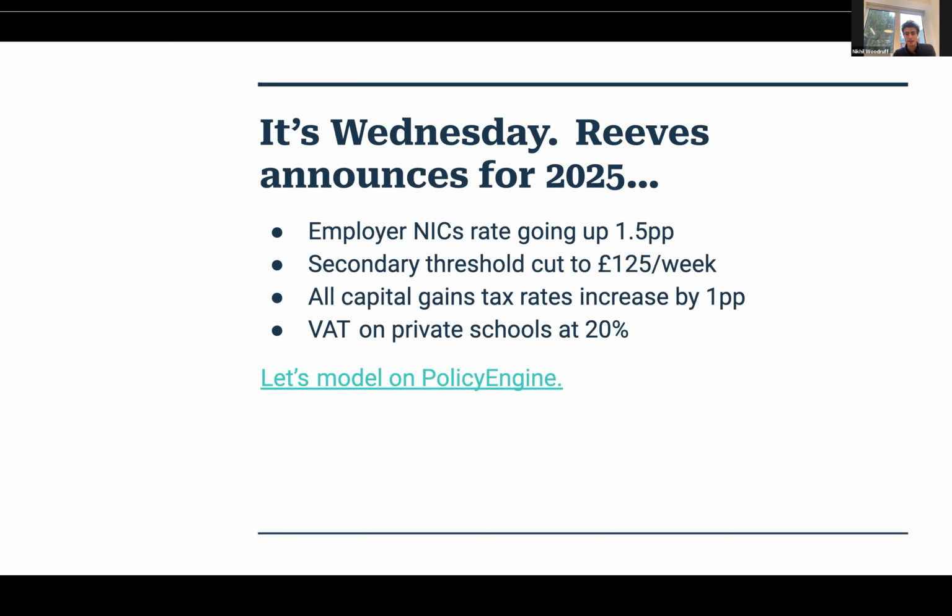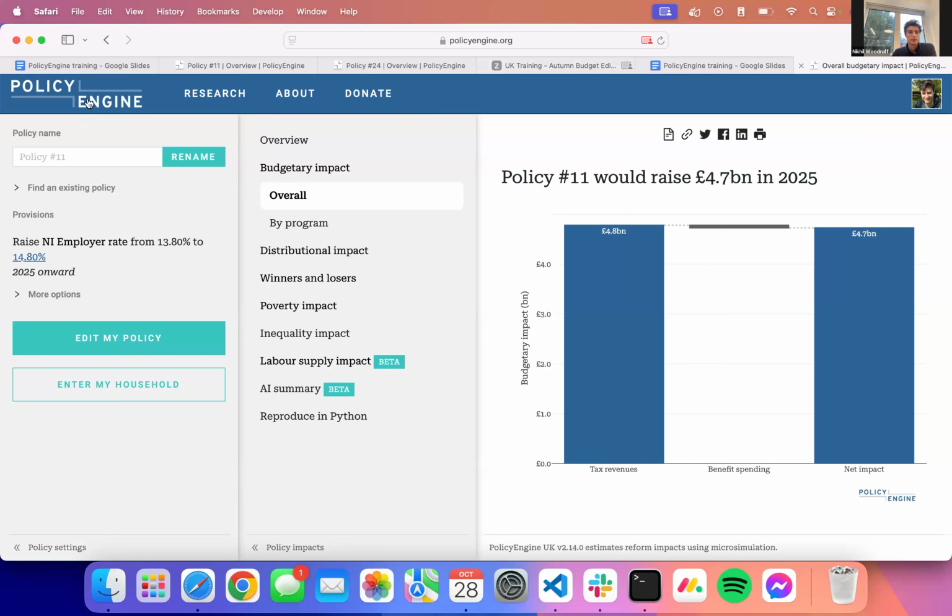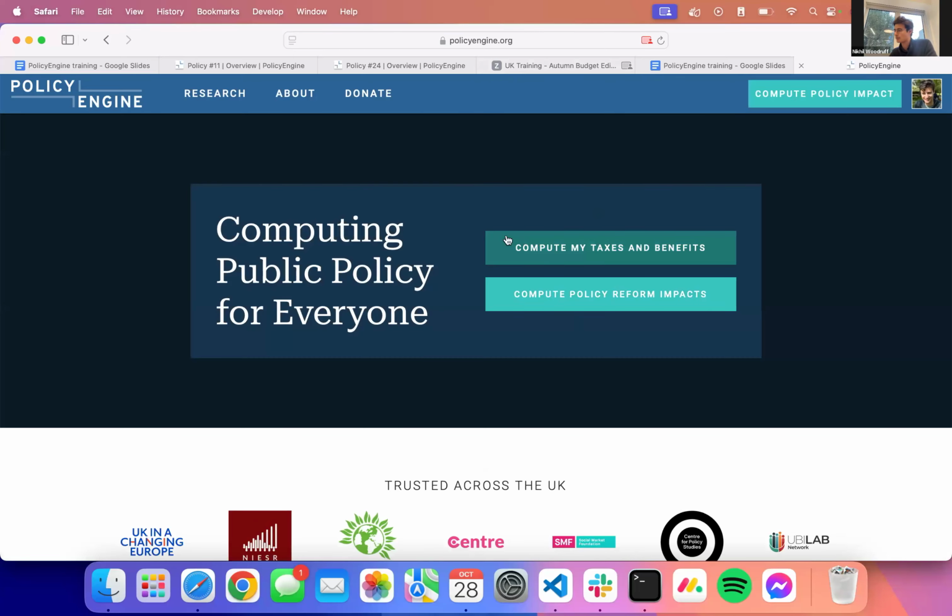So we're going to walk through putting this on PolicyEngine in the same way that we might do if it was actually announced on Wednesday, and estimating how much it would raise for the government and what it would look like for the income distribution and poverty rates. While I do this, if anyone wants to put their guess in at how much this policy would raise, I think it would be kind of interesting to see who gets closest. But I'm going to share my screen. Okay, so let's go back to the homepage. And I'm assuming everyone can see.